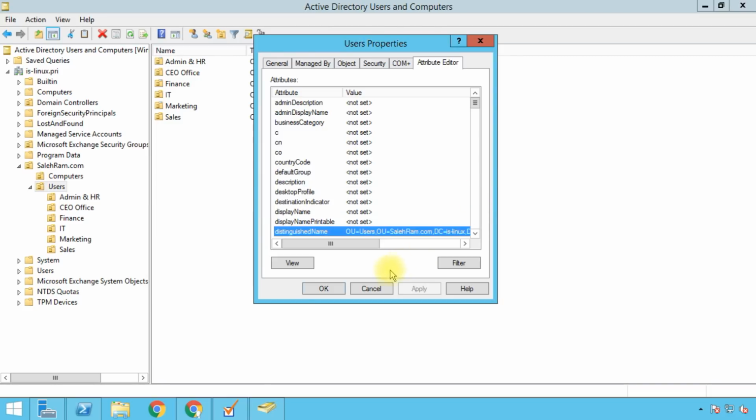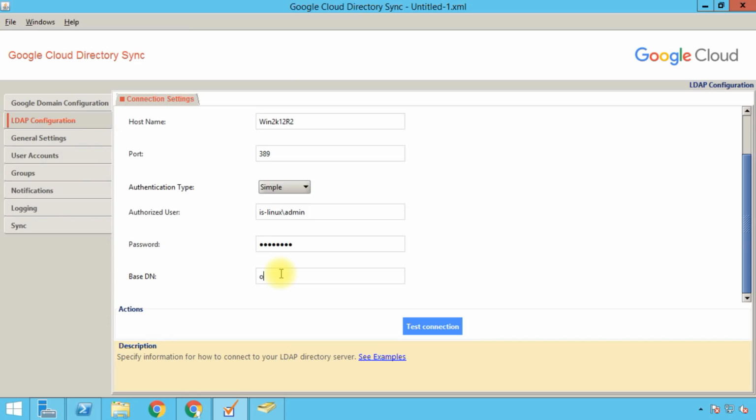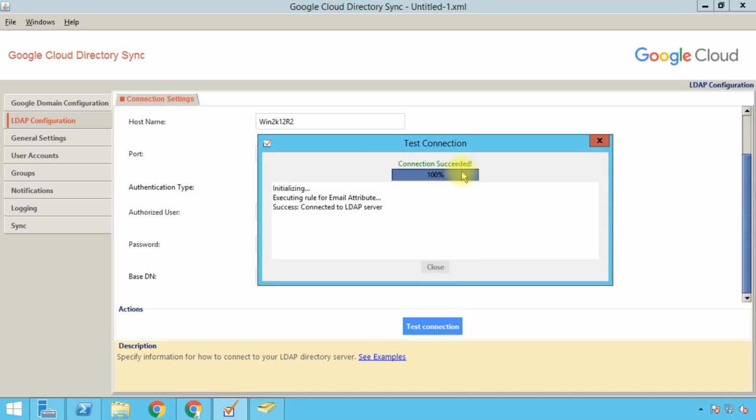I will actually type it manually, so it's OU equals, then OU equals salihram.com, then dc equals i/linux, then we stop before the .pri and we make comma, then dc equals pri, and that's it. Now to test if our settings and information that we typed are correct, we will click test connection. We should get a message that connection succeeded, and there we go, we already got it.